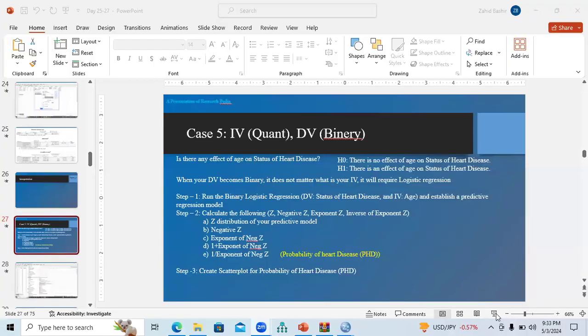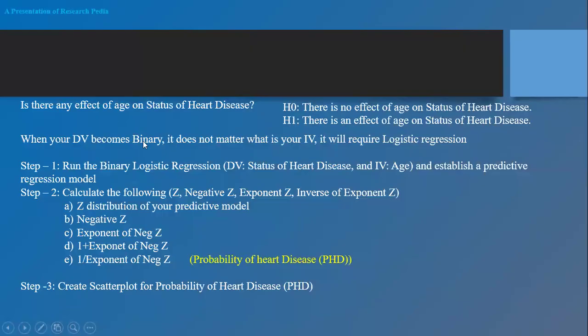All right, there was a temporary interruption of internet. I was discussing case number 5, where I was interested in knowing the impact of age on status of heart disease. So the null hypothesis was there is no effect of age on status of heart disease, and the alternative hypothesis was there is an effect of age on status of heart disease.